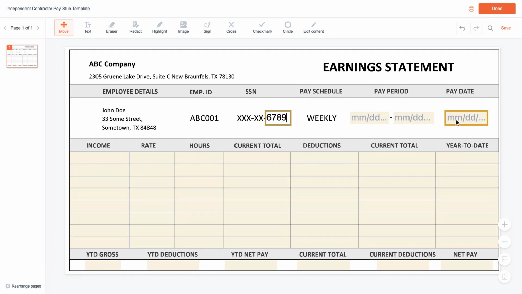The income grid. Each row is one type of work: a description, design services, your rate, $50 an hour, the hours in this pay period, 20, and the current total, rate times hours, $1,000.